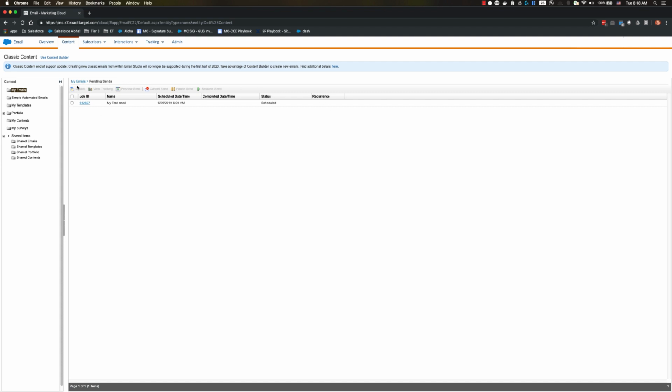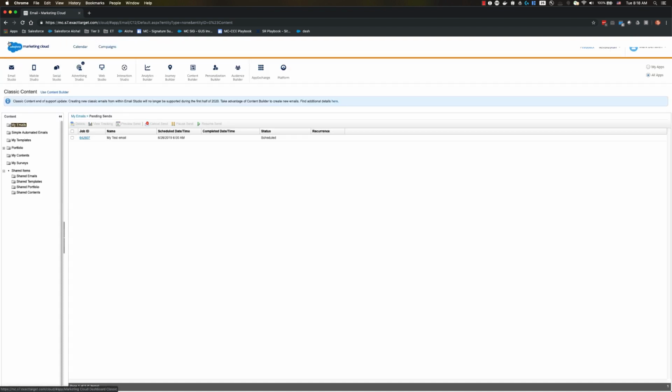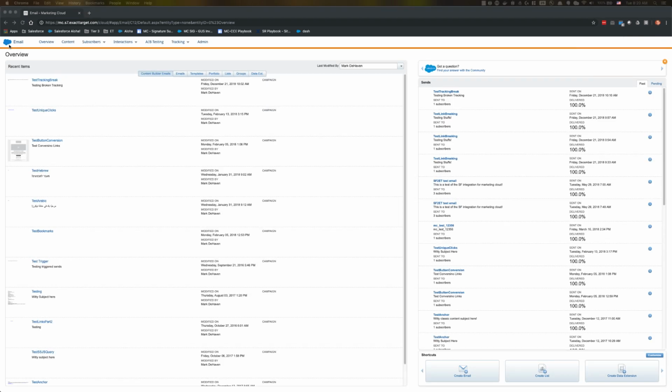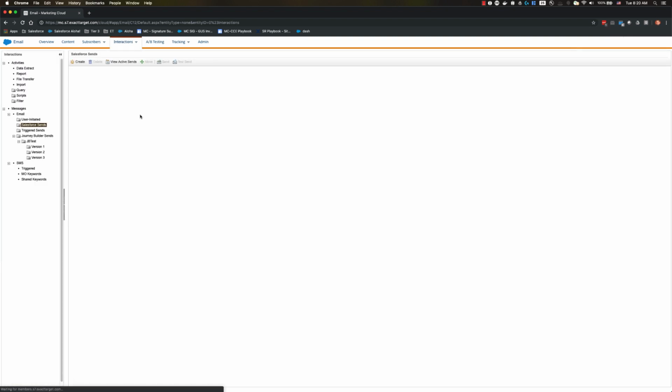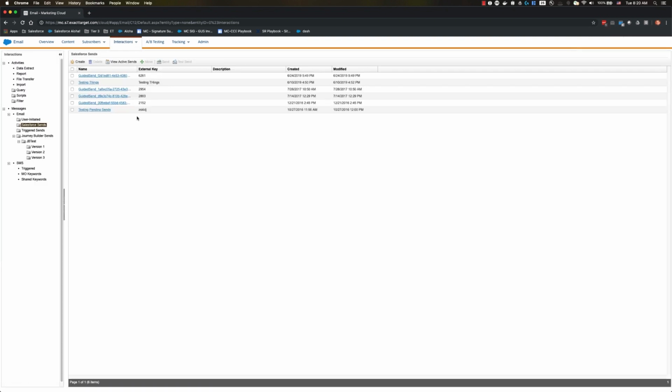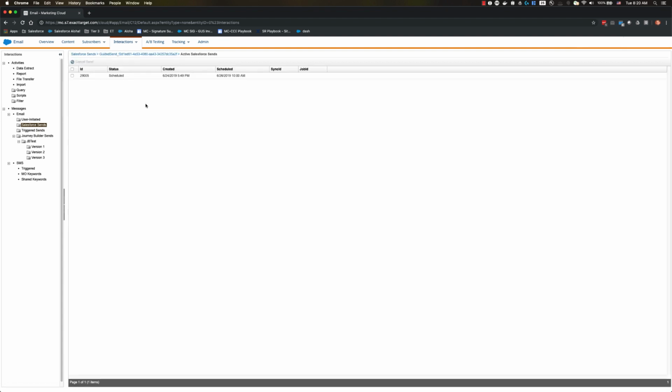The third way to find if an email is scheduled applies to Salesforce sends. Log into your Marketing Cloud application. Go to Email Studio, Email, then go to Interactions, Salesforce Email Sends. Check the box next to the email to be sent and click the View Active Sends button.